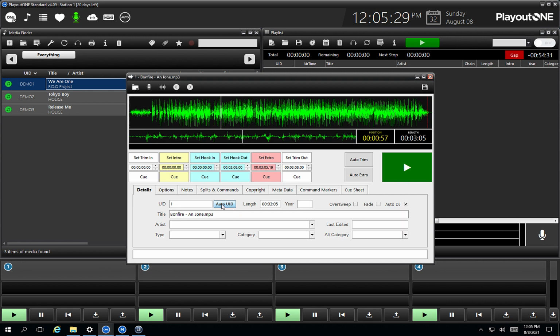I'm going to give it an auto ID. That is the unique identifier in the system. So there can only be one number 1, one number 3, etc. You can also type in here song 1. As long as it's unique, it doesn't matter. Title, so it's Bonfire, and then Anne Joan is the artist, so we can put that in there. Like so. Everything coming into PlayoutONE has to have a type. So this is going to be a song. And then if I want to set any of the other details here, I can do.